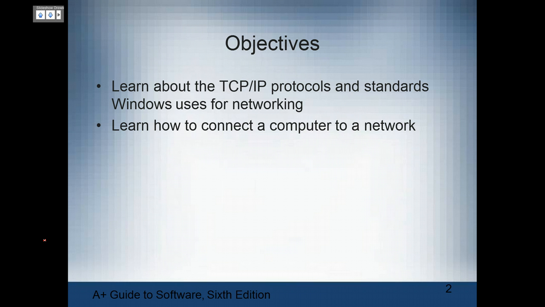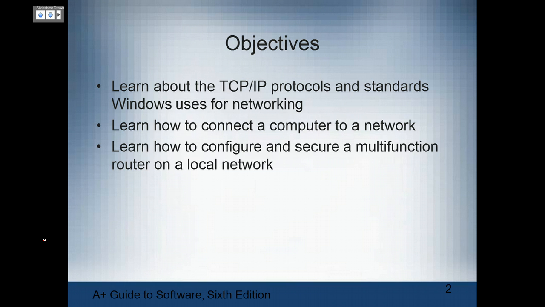Learn how to connect to a network. Learn how to configure and secure a multifunction router on a local network. Learn how to connect to the networks more in the network world, not the port security, but are you on the correct network? What's the default gateway? What's the subnet mask? Do all of those things match up correctly?